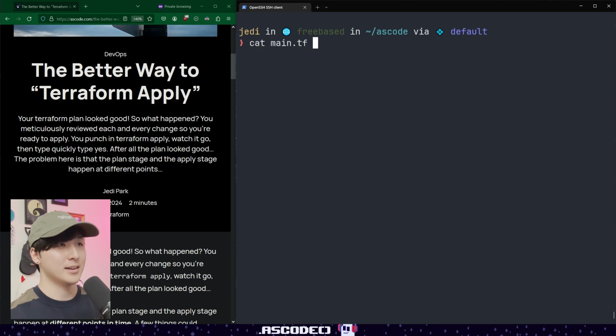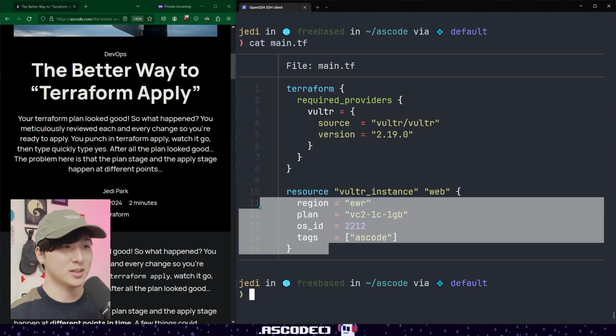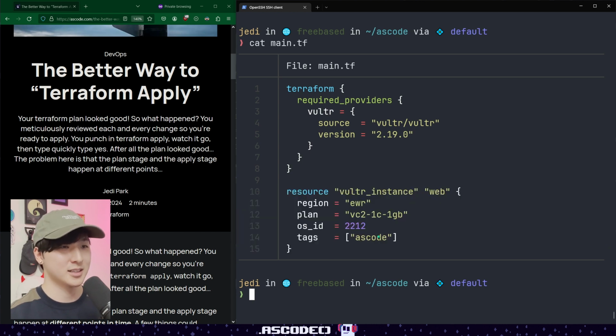I have a main.tf file here. Today I'm using Vultr as a cloud provider. It's quick and cheap and not everything has to be on AWS. But all you need to know is that we're deploying a very basic application to illustrate this concept. It's gonna be one instance. Think of this as equivalent to your EC2.